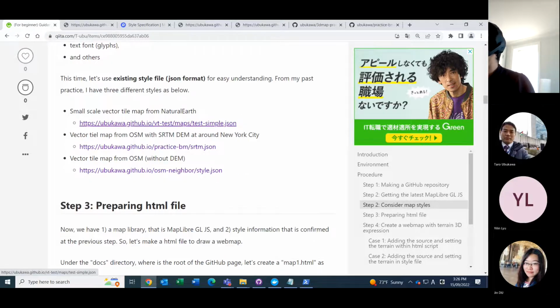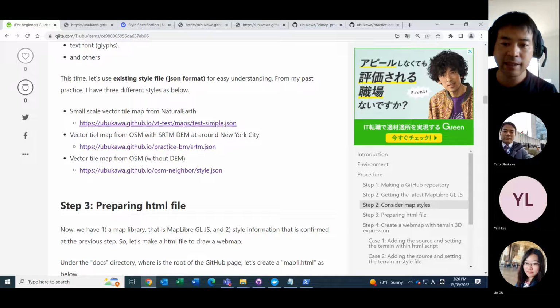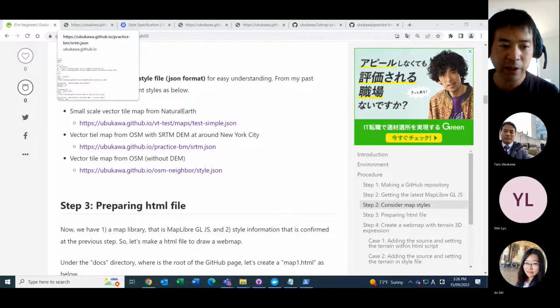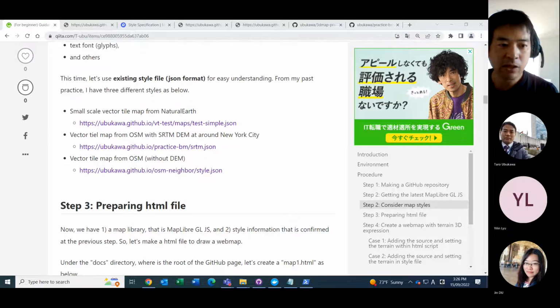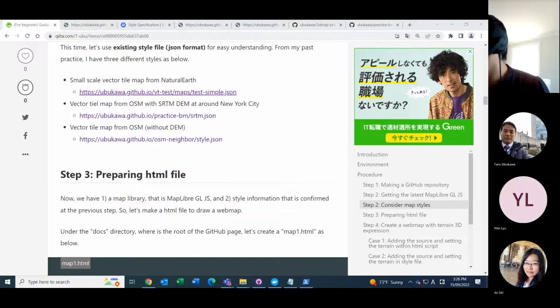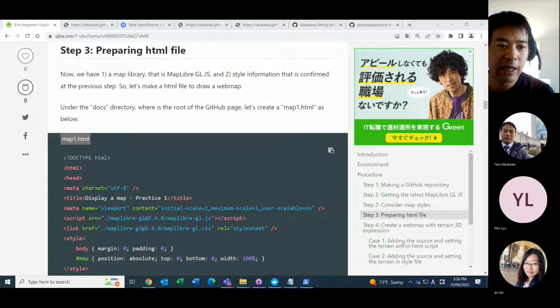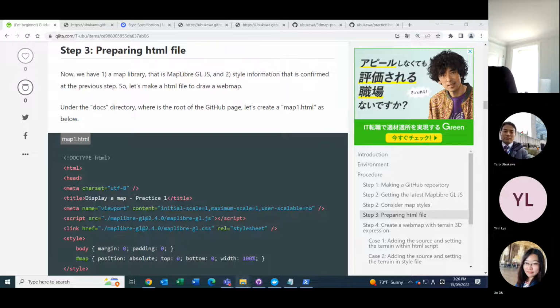Okay. So now we understand the library is here and the style information is here. Style can refer to the data source itself and other necessary information. So basically, we are now ready to prepare the web map. So next step, we will prepare the HTML file under our docs repository. So let's continue to practice.